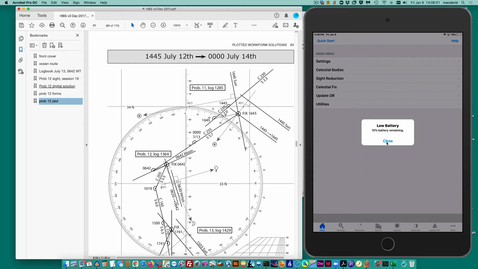Oh, low battery. Okay, hang on just a minute. Let me see what kind of charger this takes. Oh, okay, I got one, it looks like.